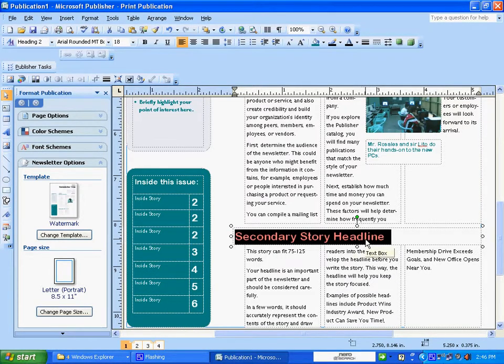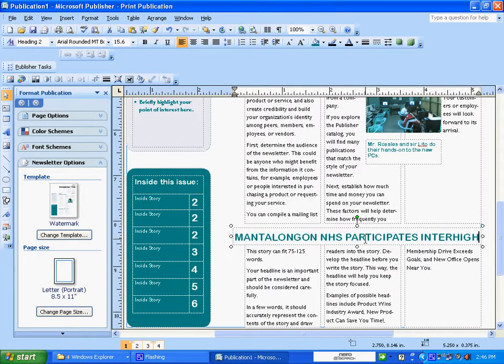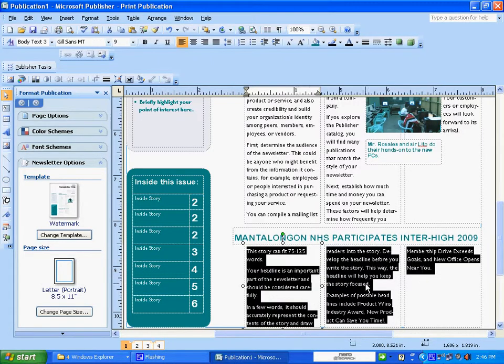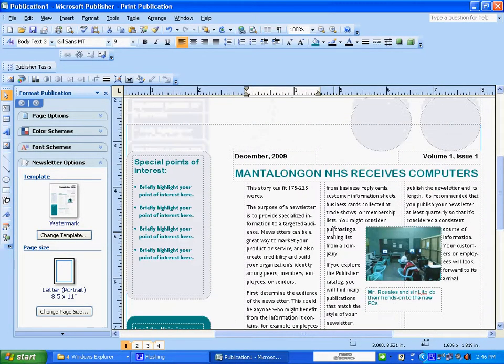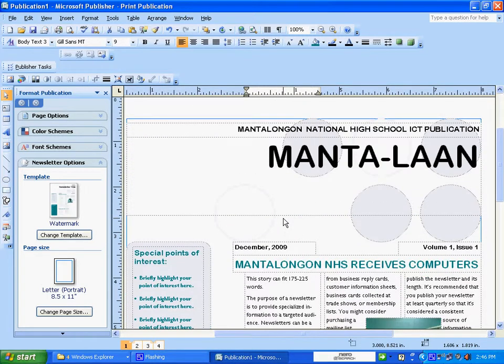Say for example, in capital letters, Mantalongon NHS participates in Inter High 2009. So that is an example of the headline. That's for the front page.